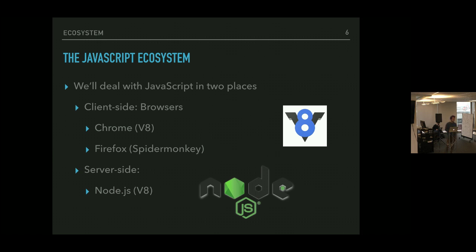Okay. So, I had earlier just kind of used the word ecosystem. And I want to talk about what I mean by that. So, JavaScript is a language, and we can use it to do languagey things.